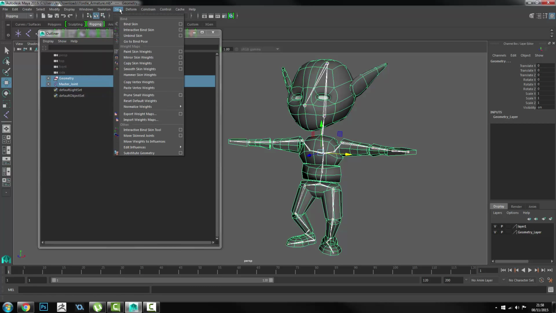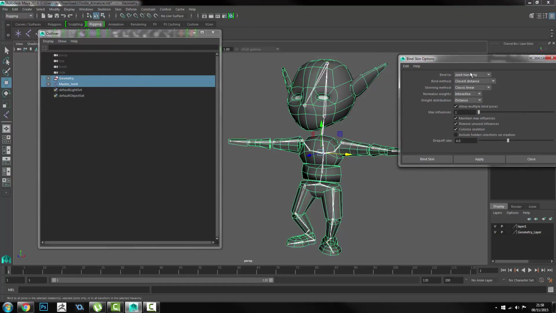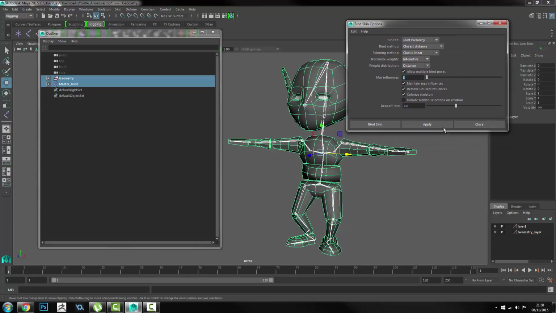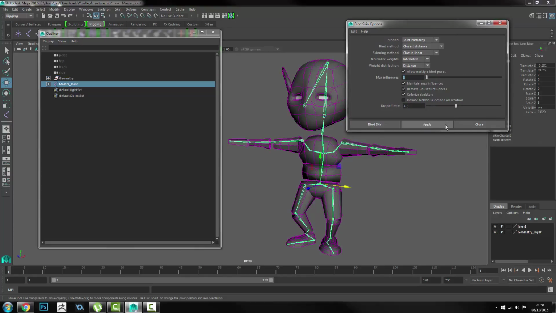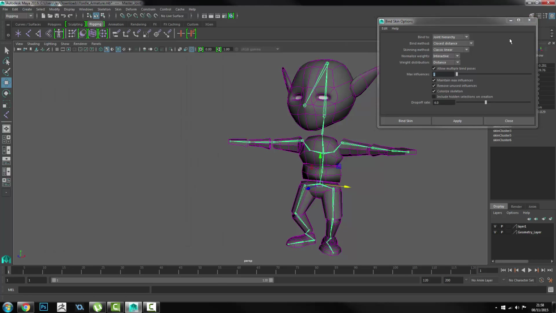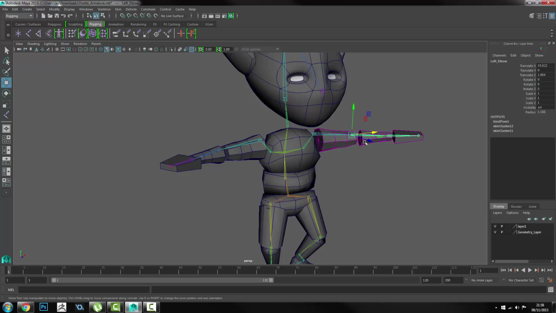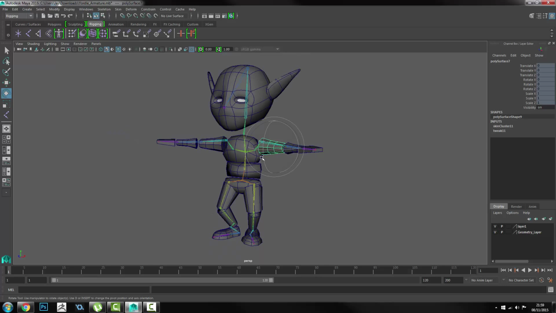I go to skin, bind skin, and we want to bind it by joint hierarchy, closest distance, and max influences is what you'll probably need to change to 1. Now we'll explain it in a second. So just press apply. You can see your entire mesh has just gone purple. And that's just visual feedback that now if we were to grab your joints and move them around, the mesh now has influences on it.